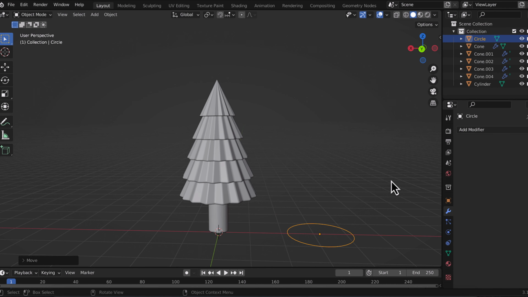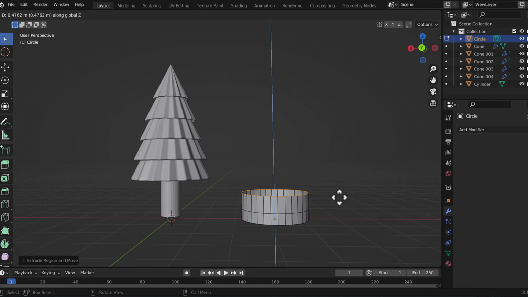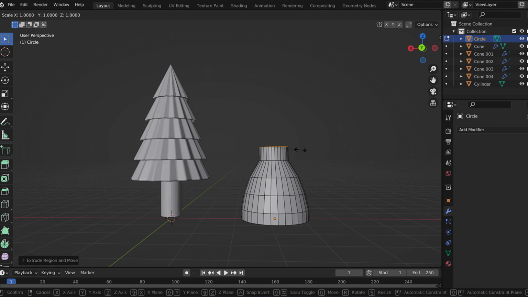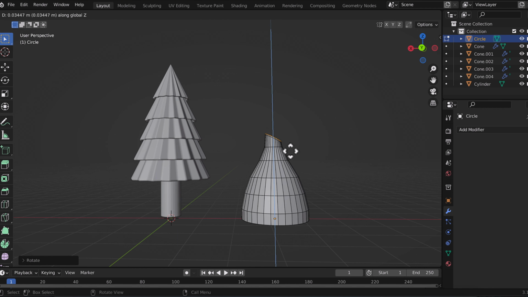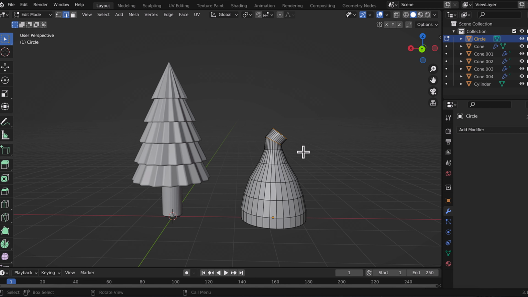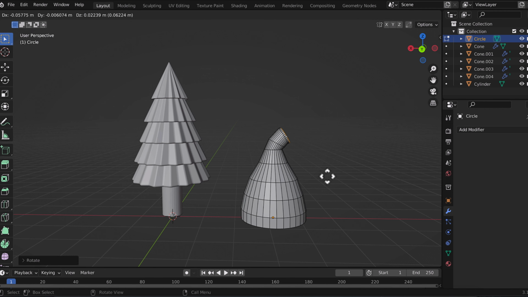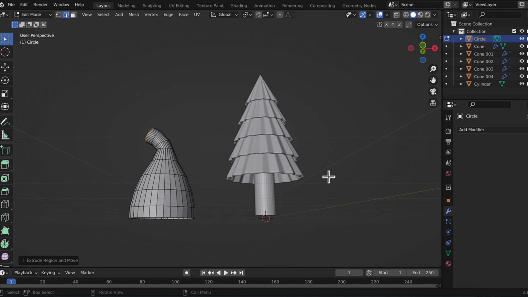Then I added a circle and started extruding it on the Z-axis. E for extrude, S for scale. Until I got here, then I started extruding and rotating each edge loop. So E to extrude, then rotate and left click to confirm.